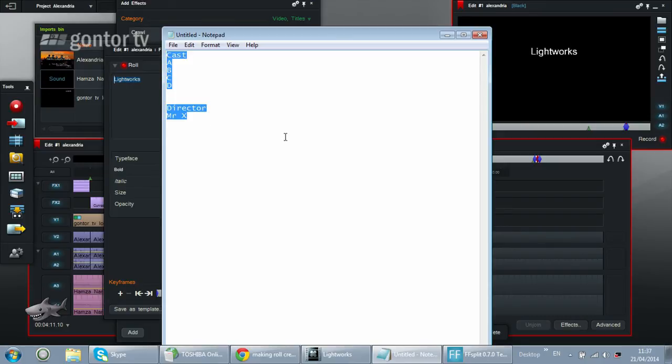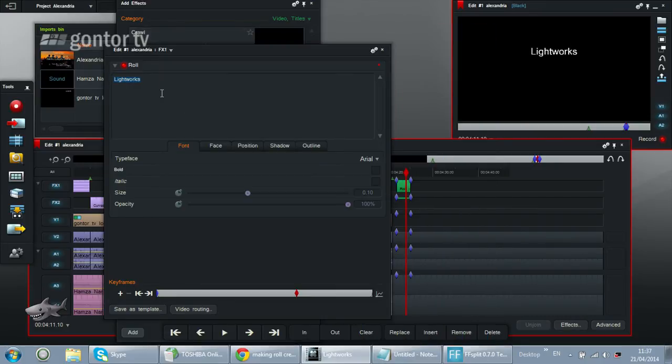I just copy this and paste it here, and you can also change the font, font size, opacity, position, shadow, and outline. You can modify it here. And then let's see.